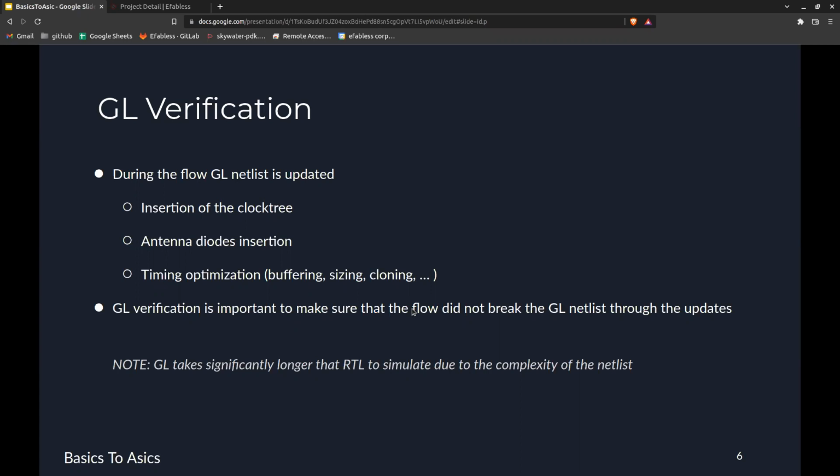So it's very important to make sure that OpenLane did not break the gate level netlist while doing these updates, because maybe it inserted a buffer somewhere that broke your design, or something similar. And something to note here is that because the gate level netlist is very complicated, and it's actually more complicated than the RTL that you ran before, it takes significantly more time to run the simulation for gate level verification.